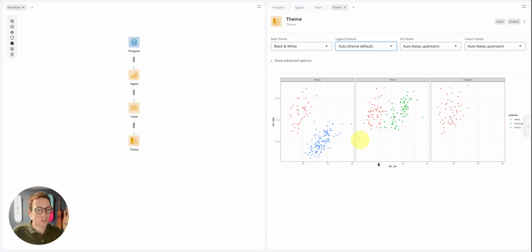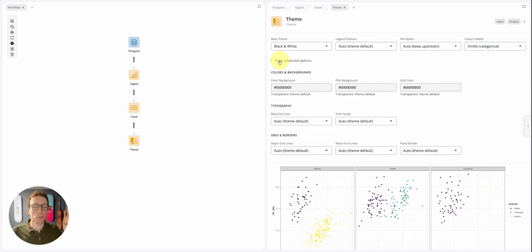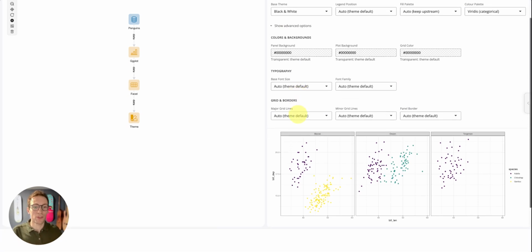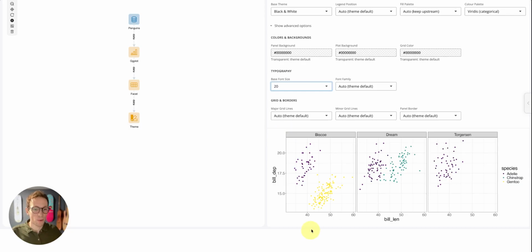And likewise, we can change the color of the points. So here, for the color palette, we have some scales from something called Viridis, which is a scientific scaling package, which is colorblind friendly. So let's pick Viridis categorical because we're working with categorical data. And now we have these nicely colored points. We can click on the Advanced Options tab and we can have even more control over our theme. So let's say we like our black and white, but we want larger text size. We can change that here. And let's say we wanted to remove these small minor grid lines on our plot. We could do that here. We could hide minor grid lines.